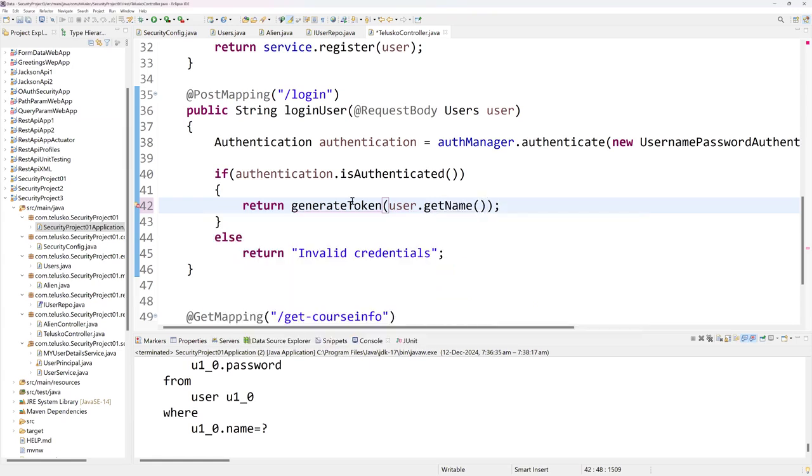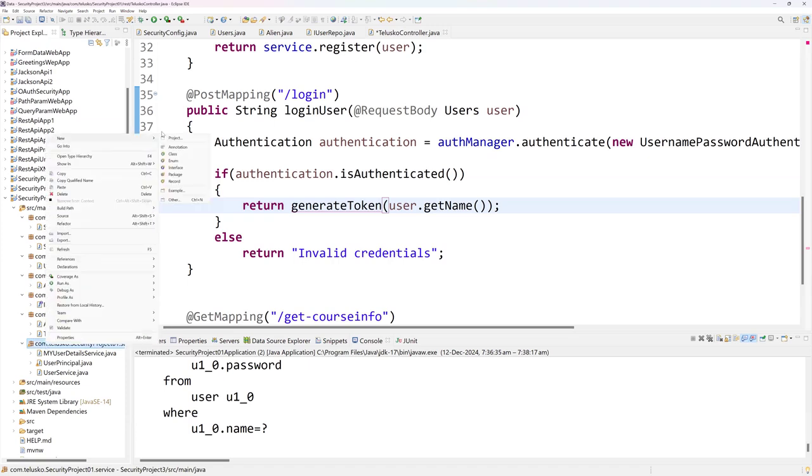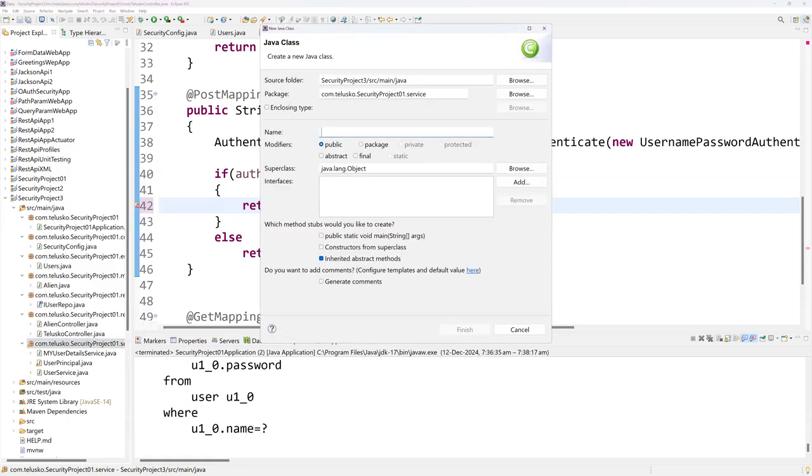But where is the method generate token? It's not there. I'm aware it's not there. So I have to write that. I'll do one thing here, guys. I will just create one more class which is responsible to generate a token. I'll go back to my service layer, maybe. In the service layer or anywhere you want, I will write the class. I'll right click, say new class, and name it JWT token or JWT token service.